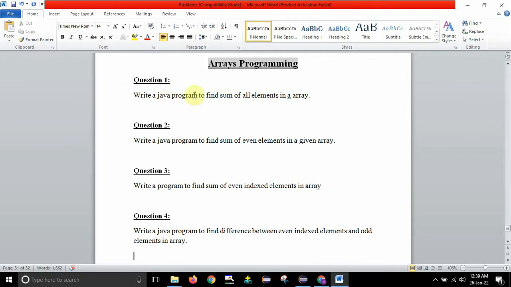The first question is very simple. Write a Java program to find the sum of all elements in an array. Here you will be given one array and you need to find the sum of all the elements. I will not be hard coding the program. Whatever input I take, I will be taking from the user itself. So we take one array from the user, and after that we find the sum of all the elements inside that array. Those things we are going to see in this first question.